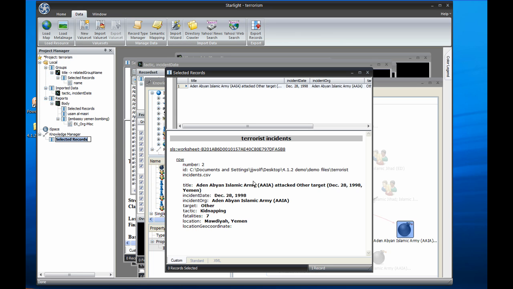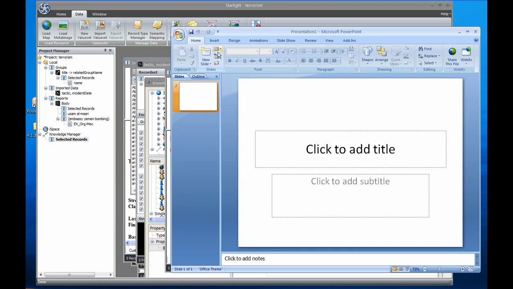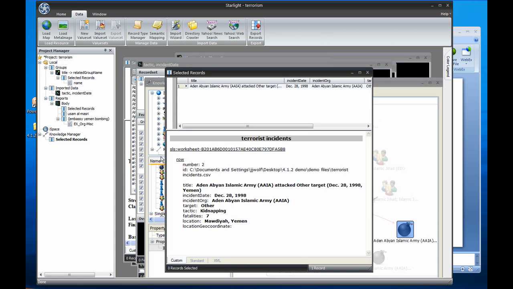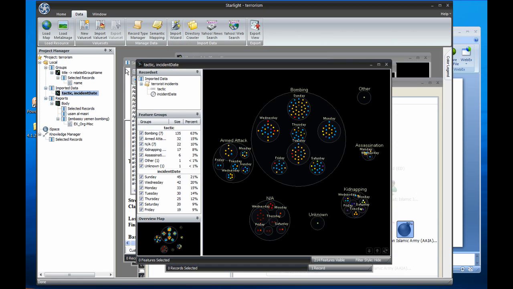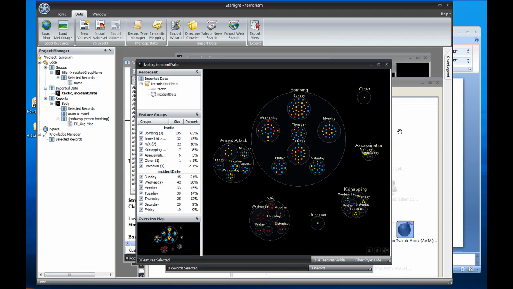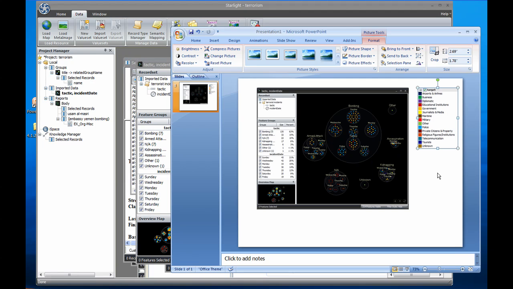Starlight Viz allows us to do this in several ways, but the easiest and quickest is by dragging and dropping from Viz into other applications such as PowerPoint. To demonstrate this, I'll open a new PowerPoint project and create a blank slide. Now I can simply drop my category view onto PowerPoint as well as the color encoding associated with this visualization.